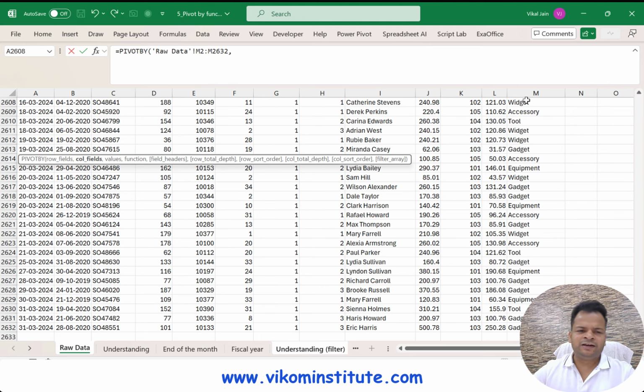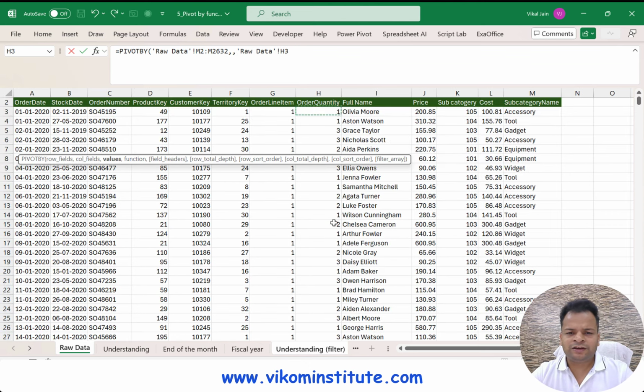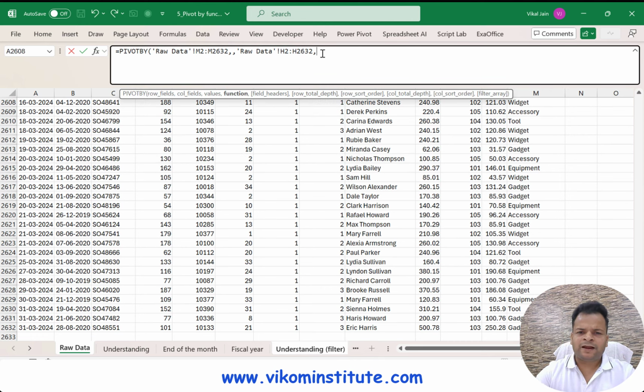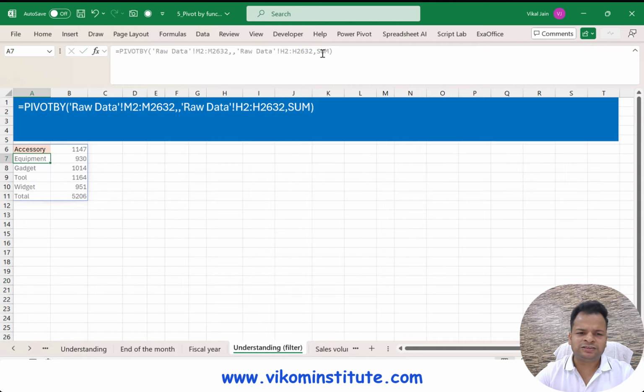Now the column field. This time the column field is optional, but if you don't want any column, you can even skip it. This is the hidden part of it. So I'm going to skip it. Now for values, order quantity is my values. Here it is. So I'm simply matching the number of cells, comma, and SUM. I have not put the filter yet. Close the parentheses and enter.